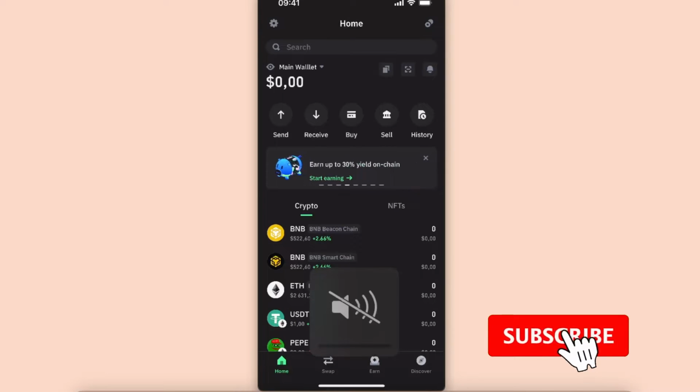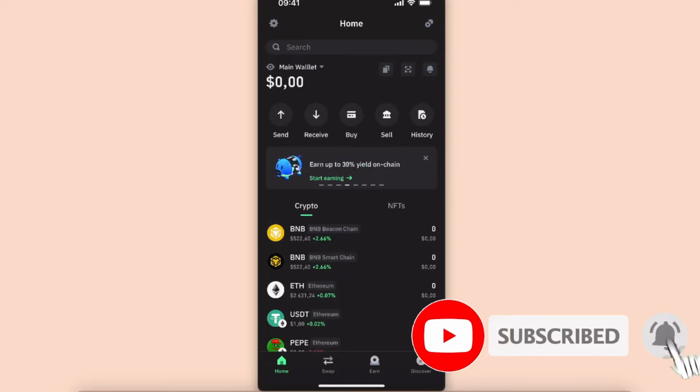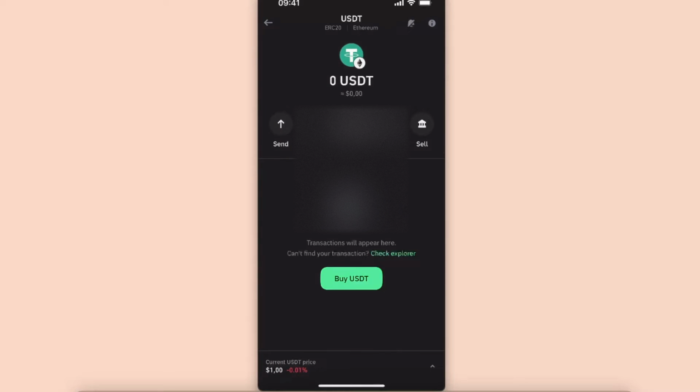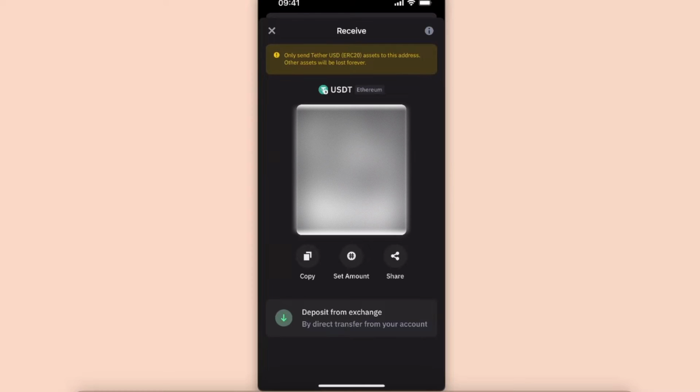Hello guys, in today's video I'm going to show you how to change your Trust Wallet address. The address is specific to every coin. For example, we're going to choose USDT for today. If you click receive, you will see your wallet address here and a QR code.